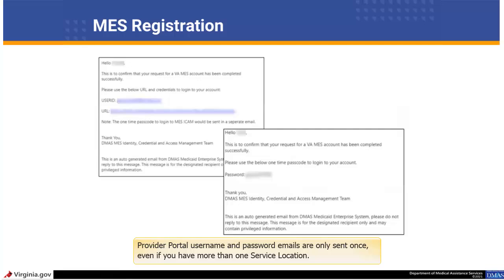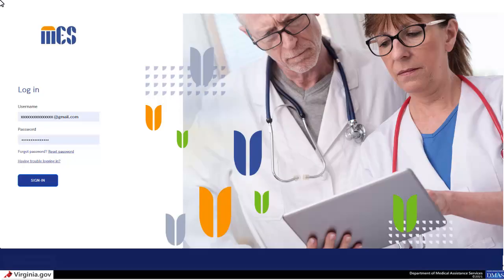If you have multiple service locations associated with your NPI, you'll only receive one set of credentials to view all linked service locations. The first time you log into MES, you will be prompted to reset your password. Additionally, if you forget your password, click the Reset Password hyperlink after entering your username and password.